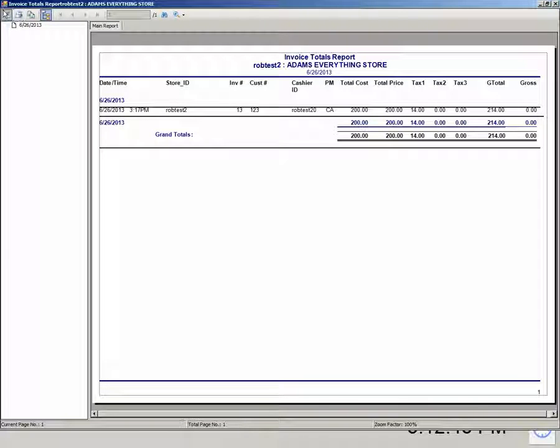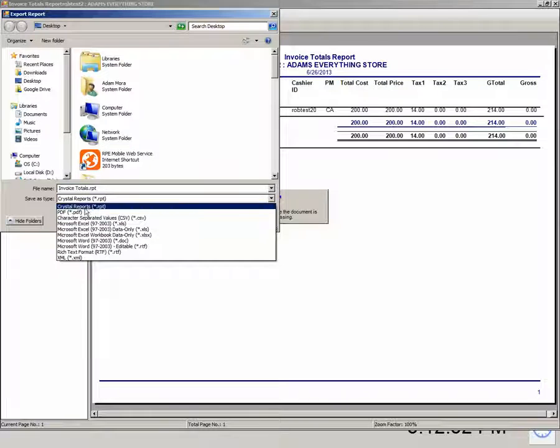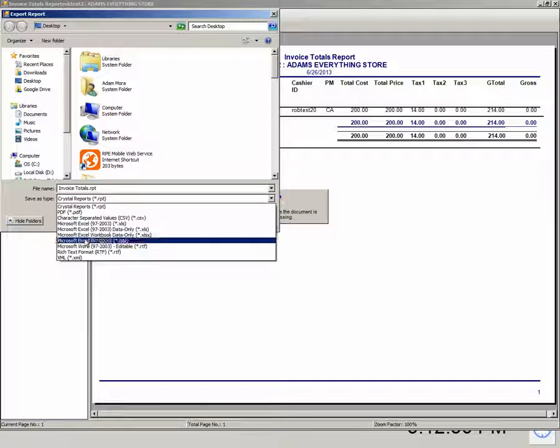We also have the ability to export reports out of the system, and we have a number of extensions that you can export to. We have Crystal Reporting, PDF, Character Separated Values, Microsoft Excel, Rich Text Format, and XML.